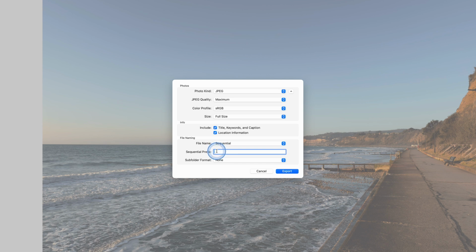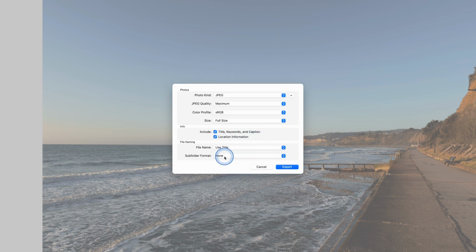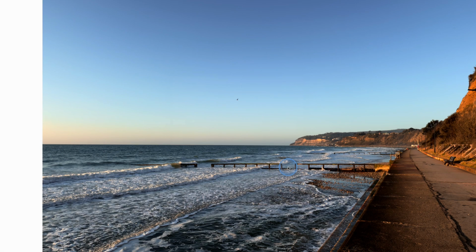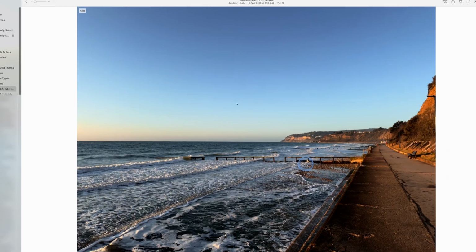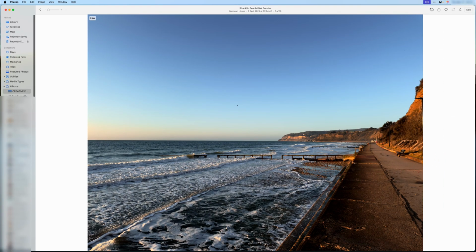And then we can have a file name, so we can use the title. We can put it in a particular folder if we want to. So that's an option. And then you can export it and it will ask you where you want to save it. So again, I'm just going to save it to my desktop and then have it there ready to do whatever I want to. So put it on Instagram or anything like that.